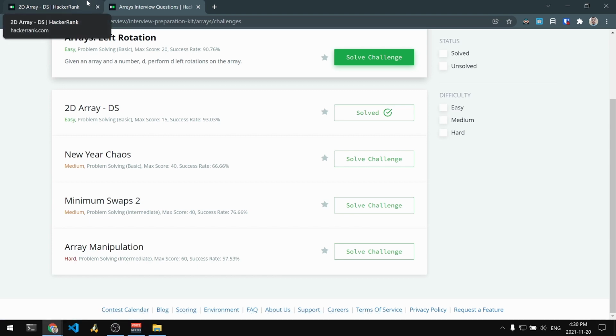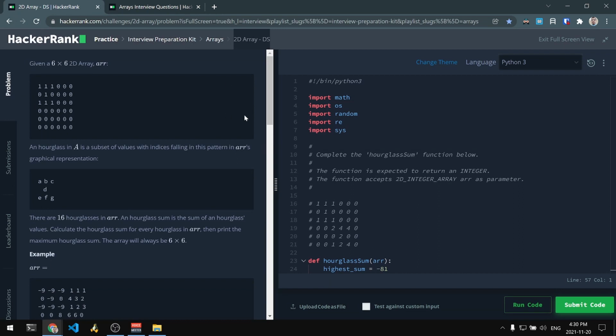First, let's understand the problem. Given a 6x6 2D array, which looks something like this, an hourglass is a subset of values with indices falling in this pattern. As you can see, like an hourglass, 3 and then 1 and then 3. There are 16 hourglasses in an array, and an hourglass sum is the sum of an hourglass's values.